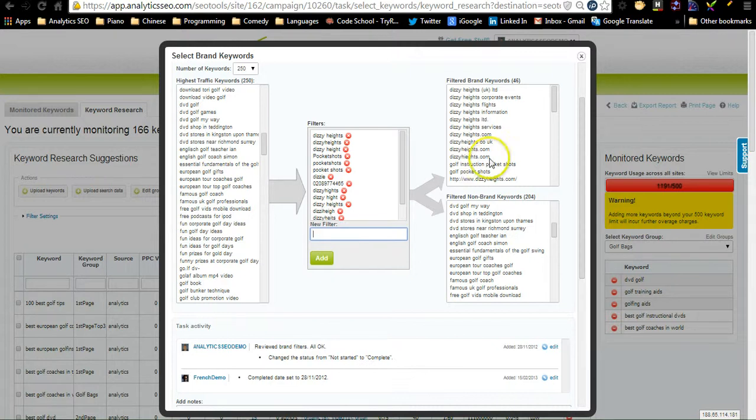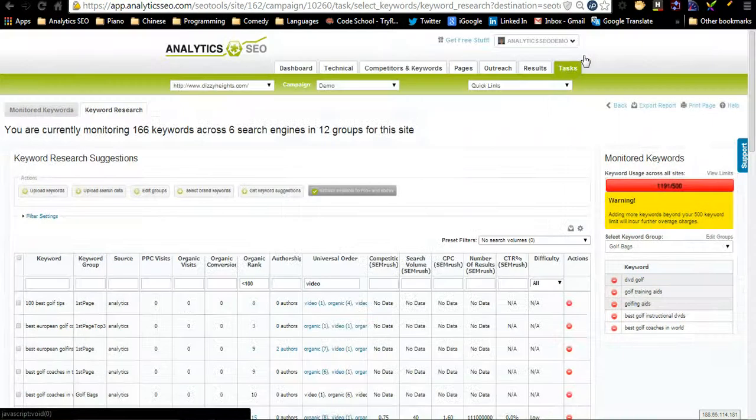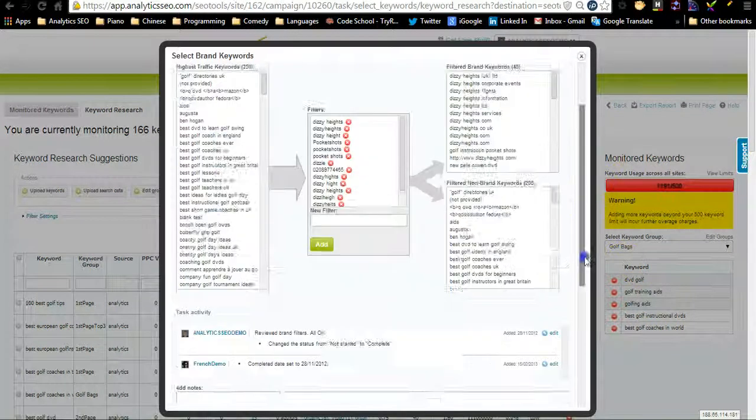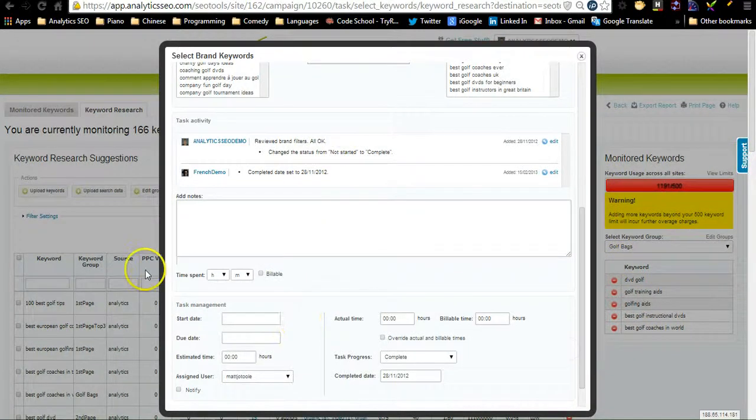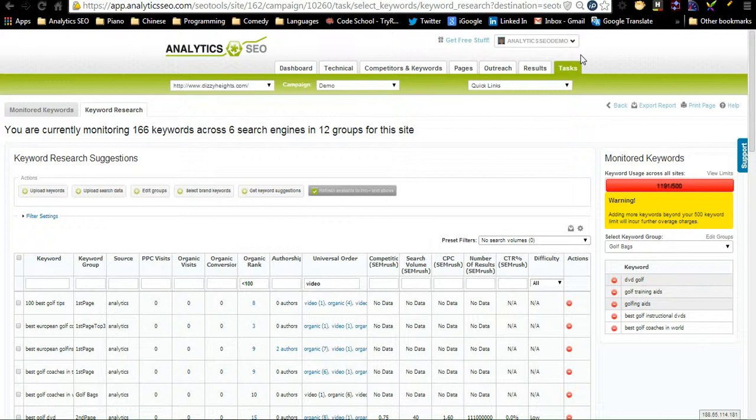Branded and non-branded data in terms of keyword ranks and visits and conversions is shown in several places of the platform. Our manual explains where this data appears. Once you're happy with the brand filters you've set up, remember to add notes detailing your time and marking the task as complete so it updates your task tab. You'll then return to the keyword research suggestions table.